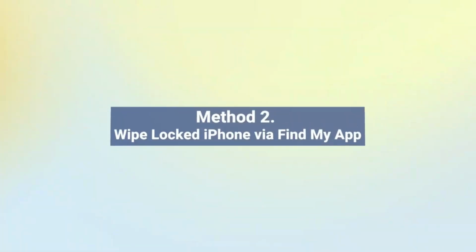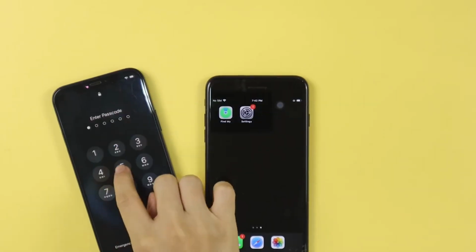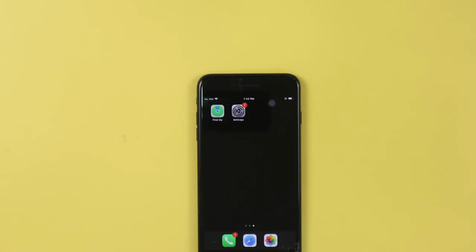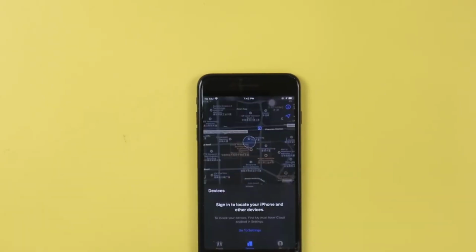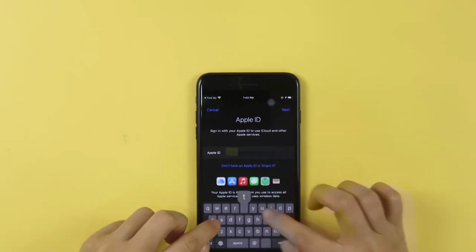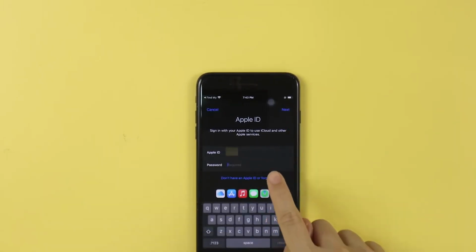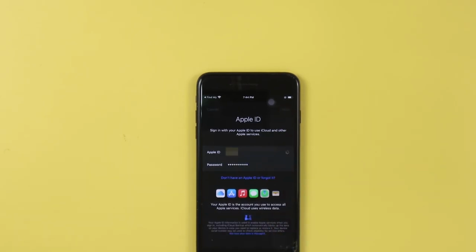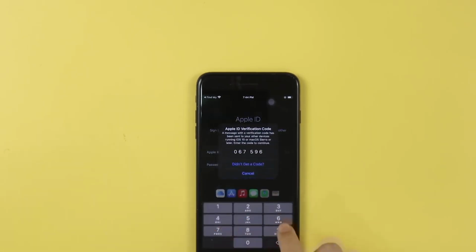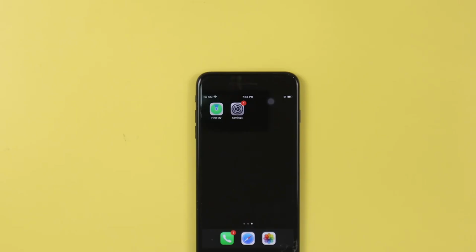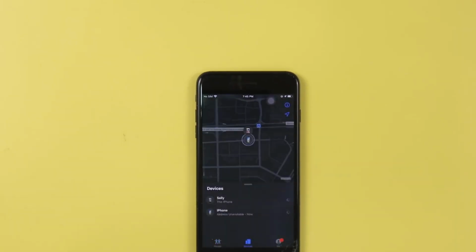Method 2. Wipe locked iPhone via Find My app. If you have another iPhone, then you can factory reset your locked iPhone with it. First, open the Find My app and click on Go to Settings to log in with the Apple ID and the password of that locked iPhone. Once you're finished, click Next. Enter the verification code, then wait for your iPhone to sign in to iCloud. Then, go to the Find My app. Click on the locked iPhone.